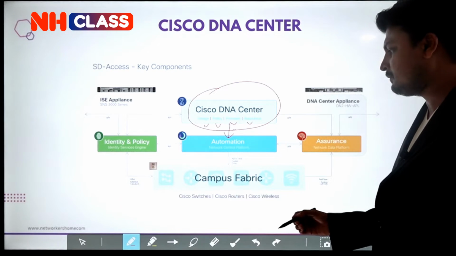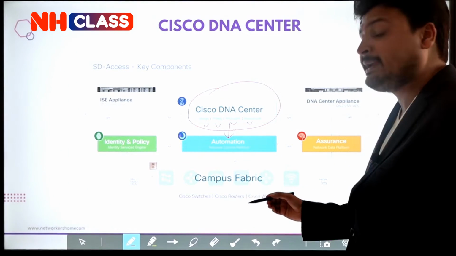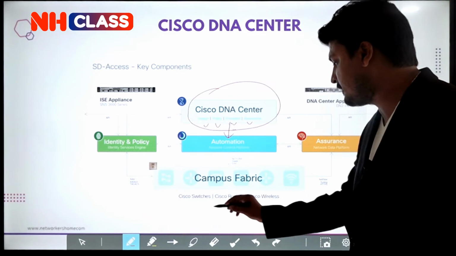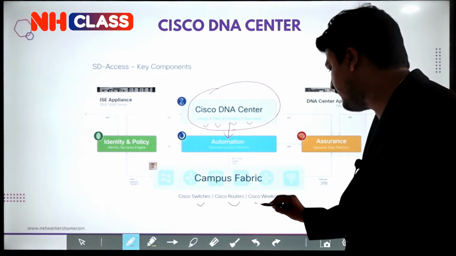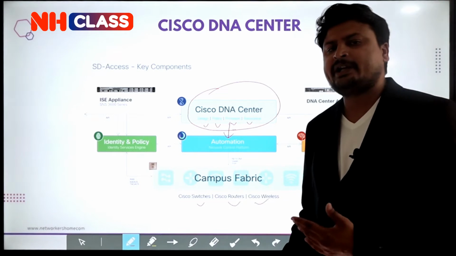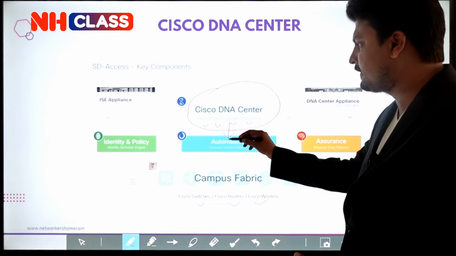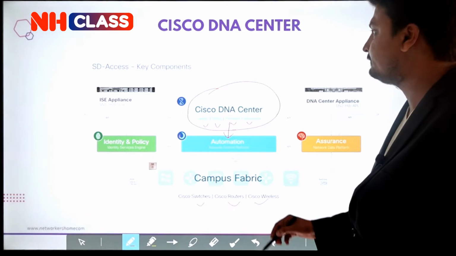What type of network? It can be a network fabric, or campus fabric networks, with devices like switches, routers, and wireless. So basically, we have wired connections and wireless connections. In all those scenarios, we can automate all these devices using the DNAC.